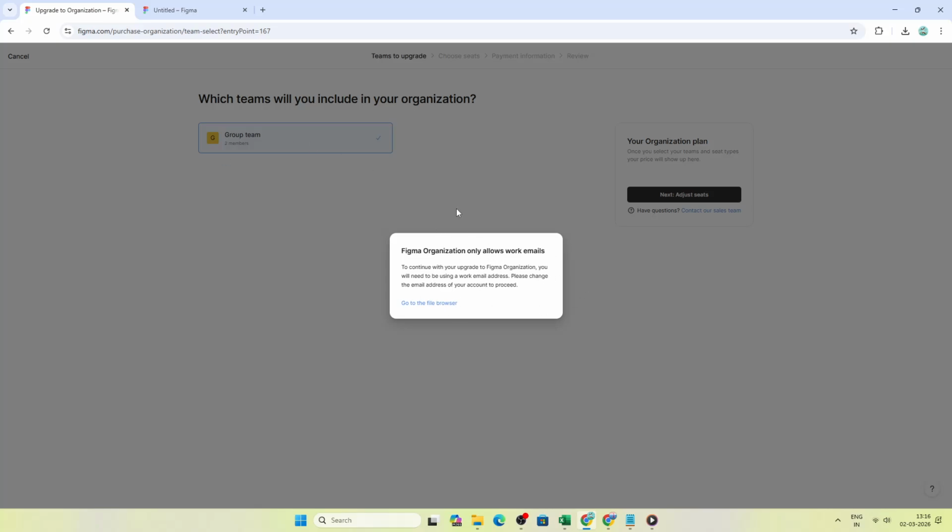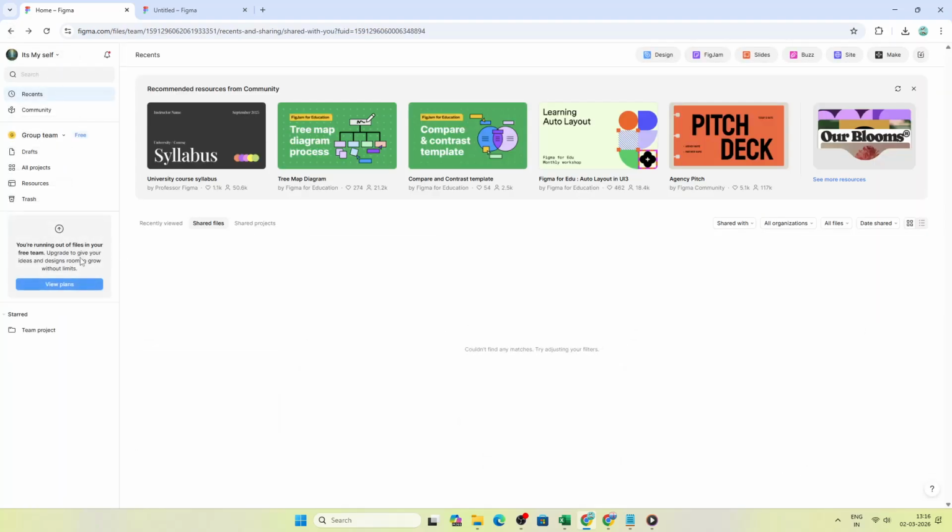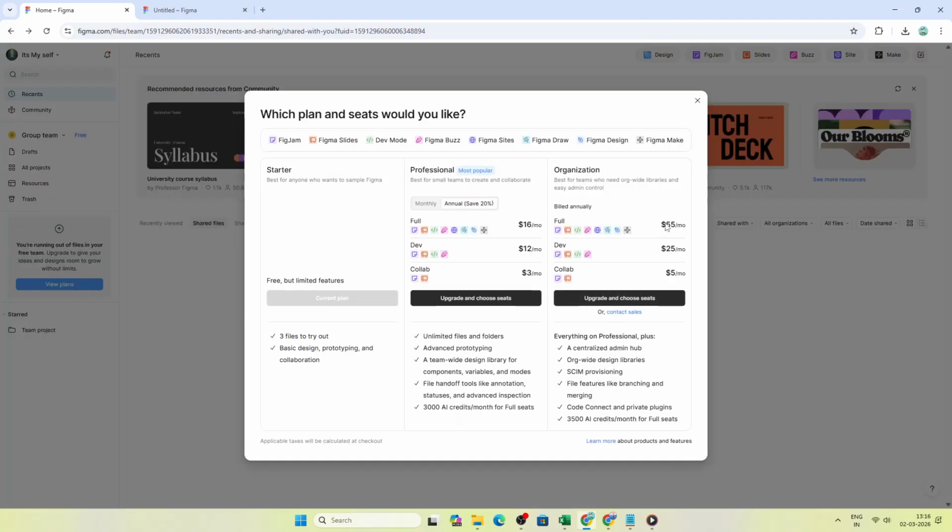Check the pricing details carefully. Costs typically scale with the number of seats and the features you enable. Think about how many editors you actually need and whether monthly or annual billing aligns better with your budget. You can explore these options here without upgrading just yet, which is helpful for planning.